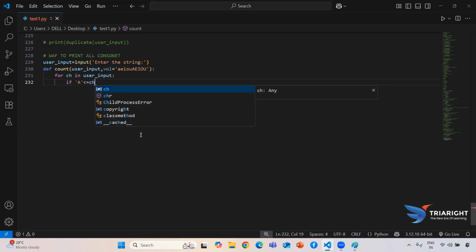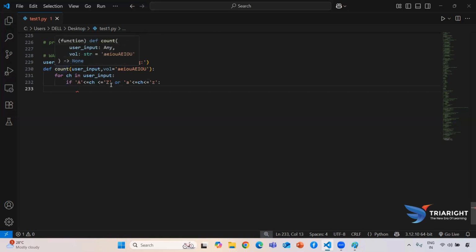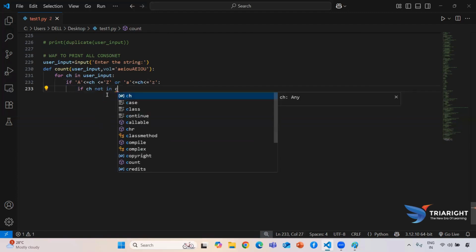Make sure that you give your variable name in a correct way. So here I am passing up to z, since the user input may be in uppercase or also possible in lowercase. For both conditions we need to write the condition. After that, if this condition is also satisfied for the string I'm getting from the user, then only I need to check that the character I'm taking is not available in our vowel.